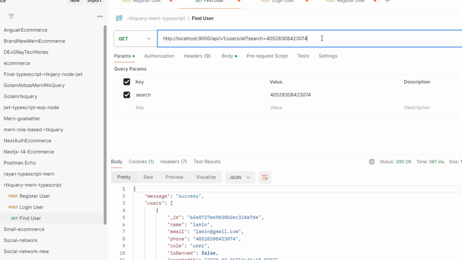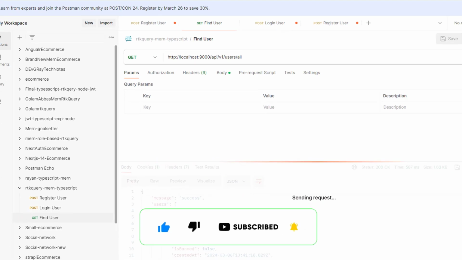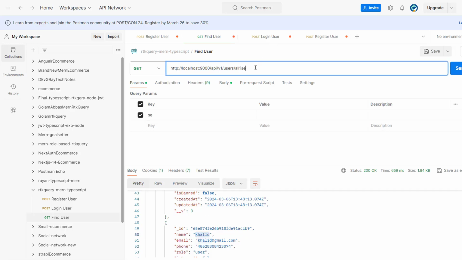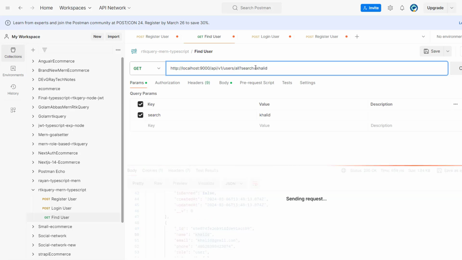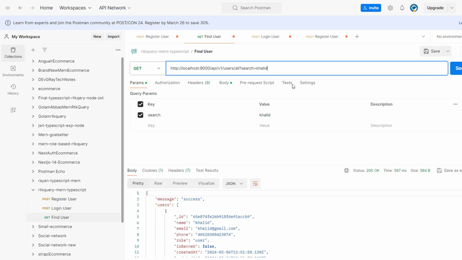Let's go to Postman. We can search, say we want to get all the users without filtering. So this is all the users. Now we want to search by name, let's say the name is Khalid. We need to give search equal to Khalid. Okay, we got Khalid. And not only that, we have total users, total page, current page, previous page. As total page is 1, previous page and next page are null.